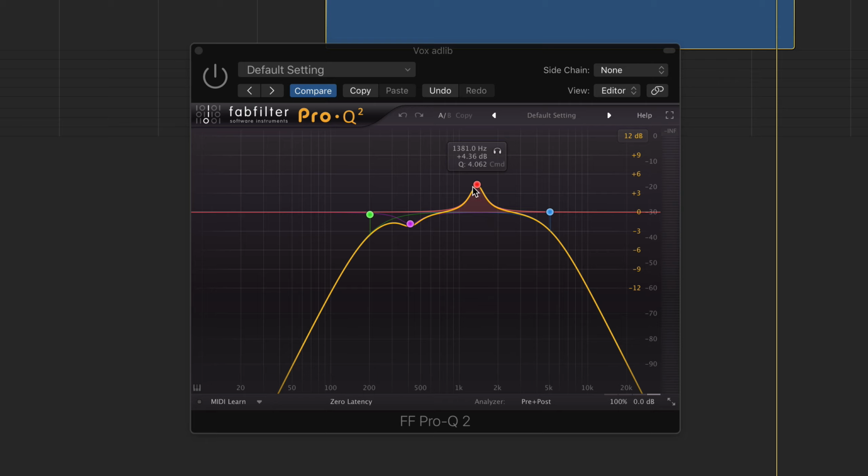And then around 1.5K, the area in the last video where I boosted a tiny bit on the lead vocal, we cranked this up a little bit more. So I'm just going to show you the difference with the EQ on versus off.